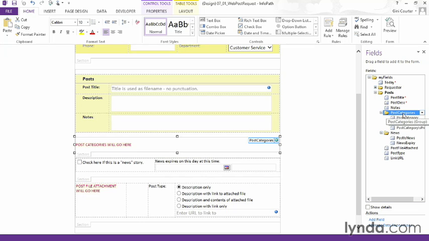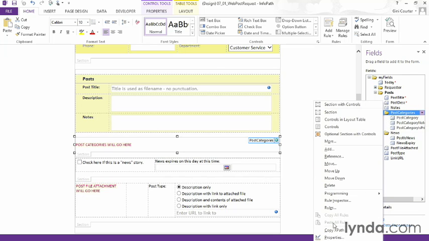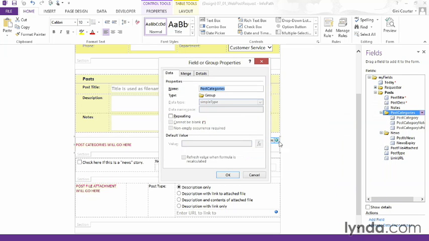We have to start, though, not over here in the form, but over here. So I'm going to select post categories, open its properties, and say this group allows repeating. I'm going to leave that here for a minute so you can make sure that you absorb what it is we're doing. I'm not saying post category repeats and each of these fields repeat. I'm saying this entire group repeats over and over again.